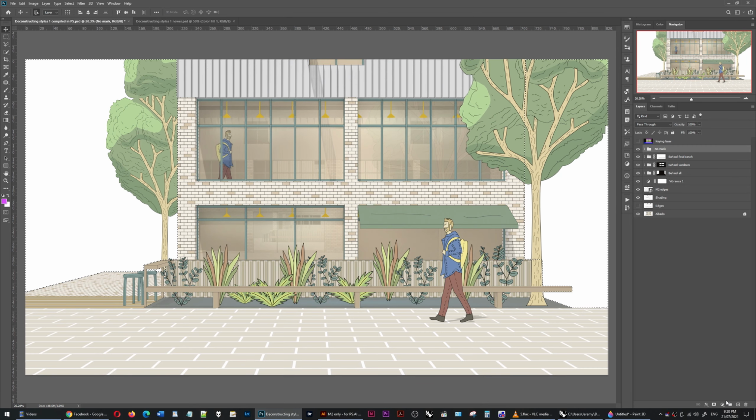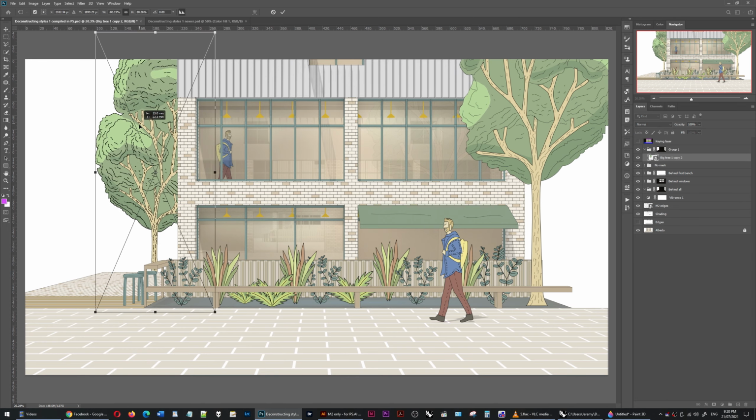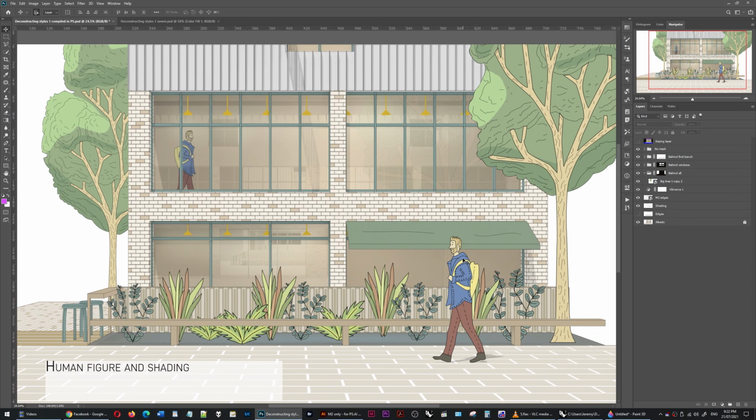Then, if I would like, I could create a group and apply a mask to that group so that whatever is in that group, such as this big tree, it'll be hidden by the mask of that group. For this person at the front, they simply appear at the front with no mask.